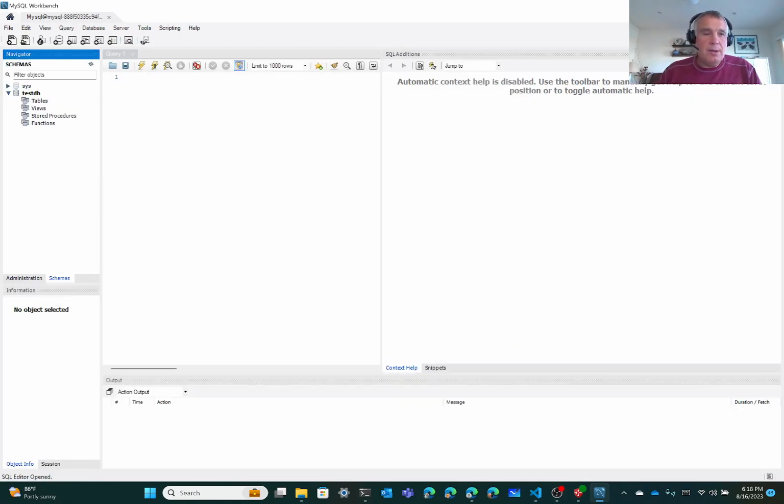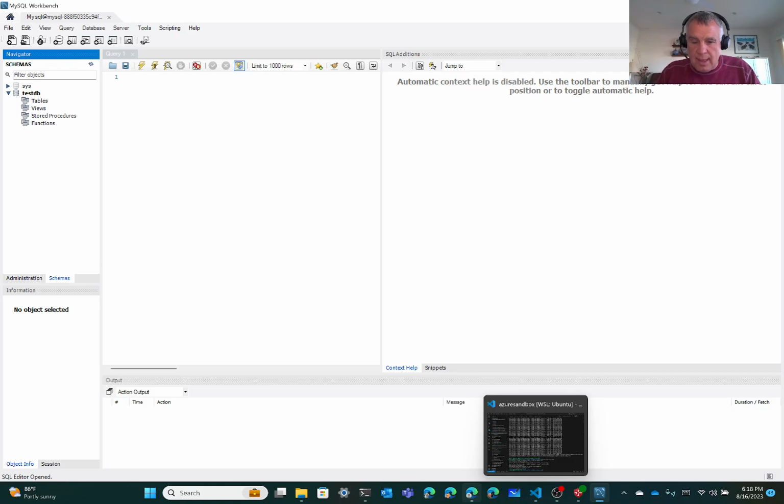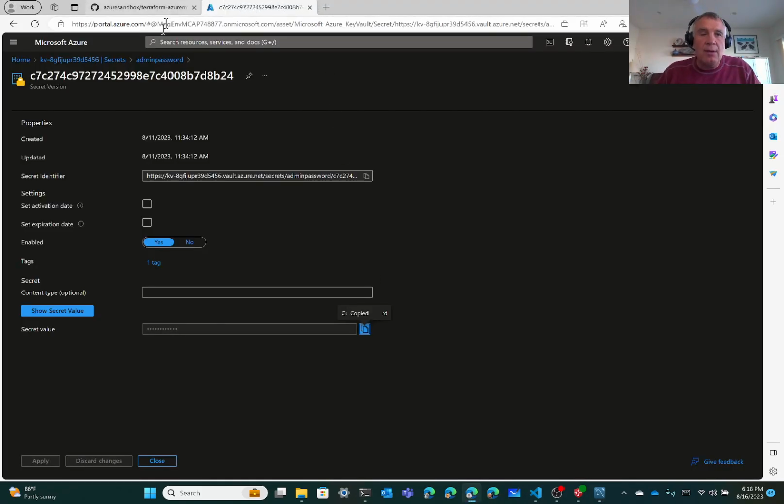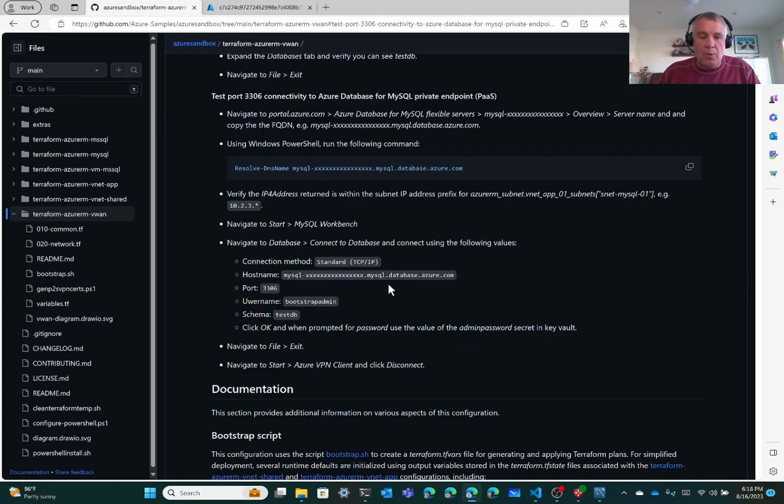Yay! So we have successfully connected from our client environment running outside of the Azure Sandbox over a VPN connection to Azure MySQL Flexible Server using a private endpoint that's in our Sandbox environment. Okay. And I think that that is the last test that we do in our smoke testing.